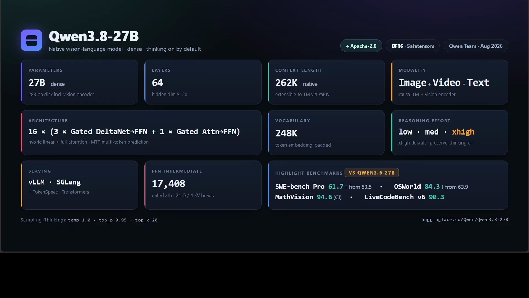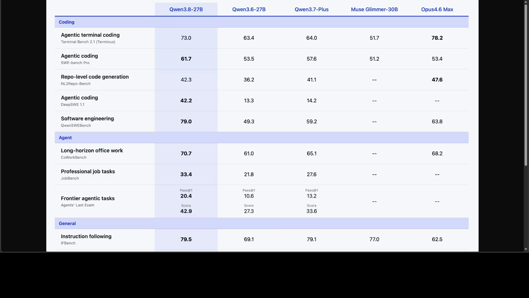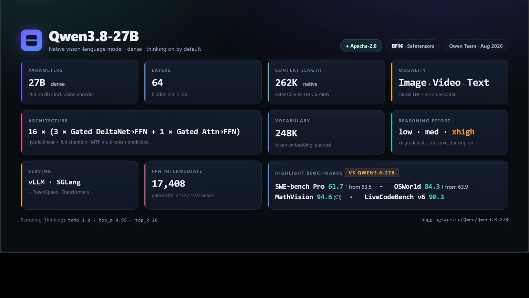And the benchmark, which I'm going to show you very shortly. In summary, the benchmark jumps over the last generation, and the jump is not small. SWE-Bench Pro goes from 53 to nearly 62. OS World, the computer use benchmark, from 64 to 84. As I said, Apache 2 licensed, so you can run it exactly as we are doing right now on your own hardware.